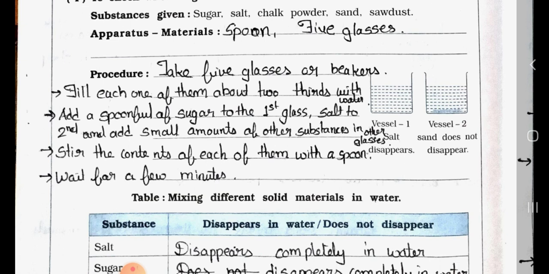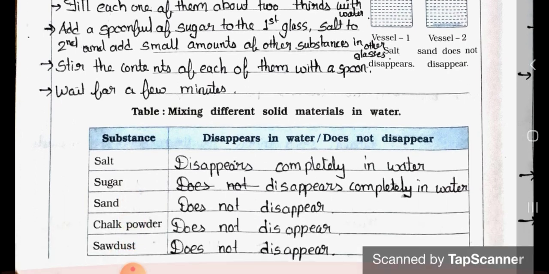Stir the contents of each of them with a spoon. Wait for a few minutes. Now see, in vessel 1 the salt disappears. In vessel 2, sand does not disappear. Okay, means salt mixes with water and sand does not mix with the water.